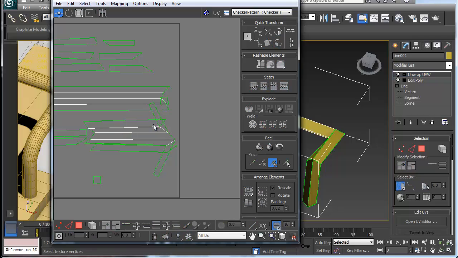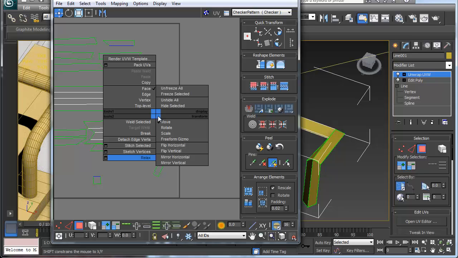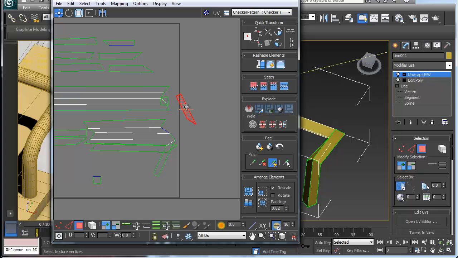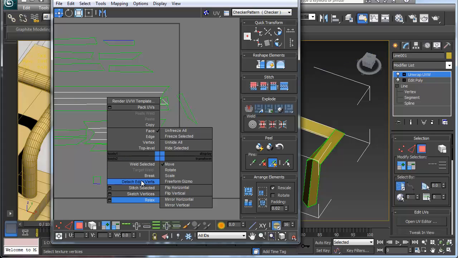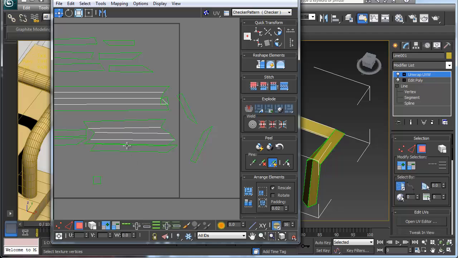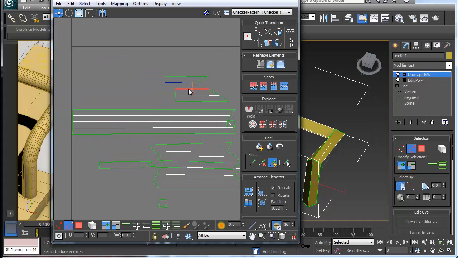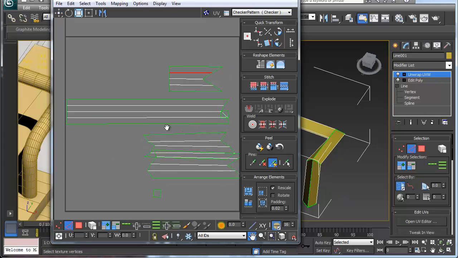Basically, just what you're doing is you're going in and let's grab this and detach, detach, stitch, stitch. So as you can see, I'm working with a lot less geometry. And then you can stitch all this stuff together.